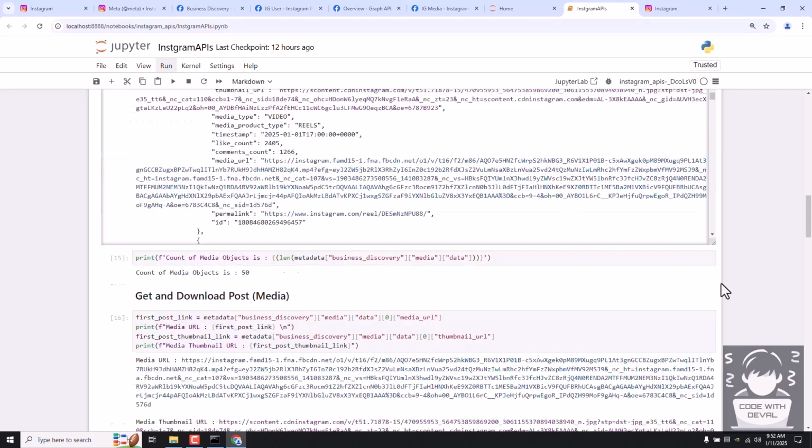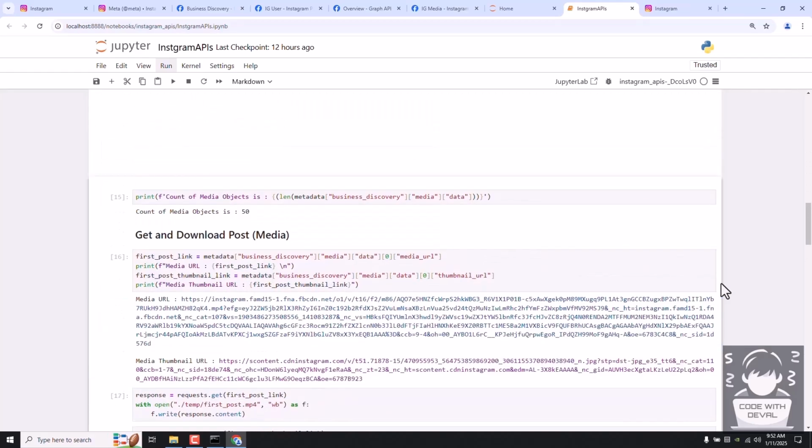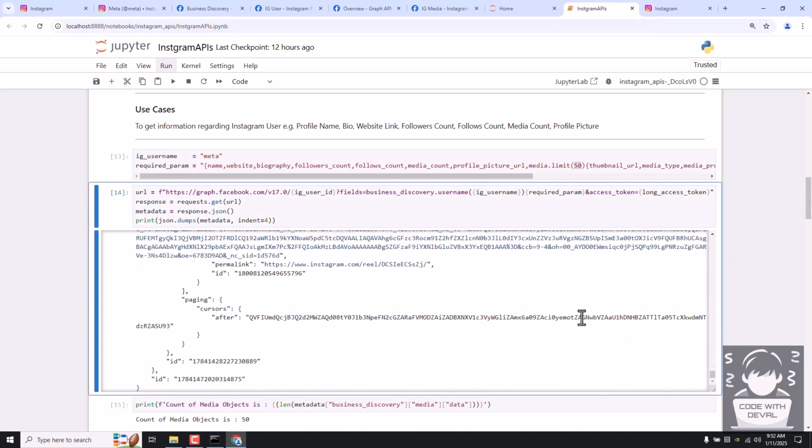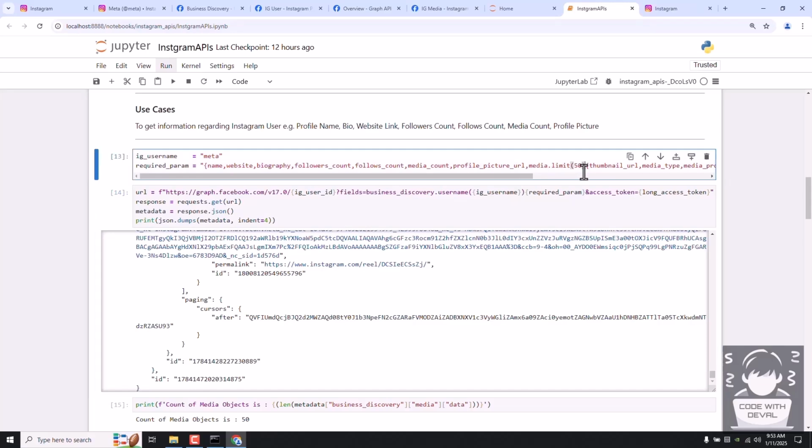And the fifth one. Now let's imagine as a limit we wrote 50 here. If you go to the end, we will see this paging variable. What this paging is, by using this code you can get the next 50 media details, right?